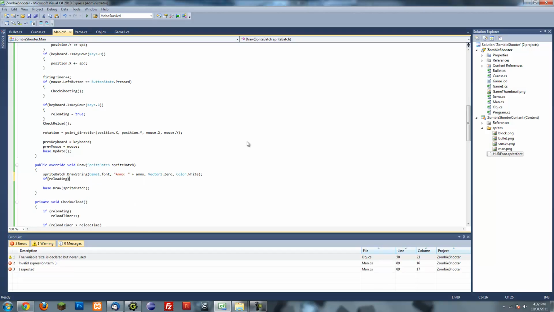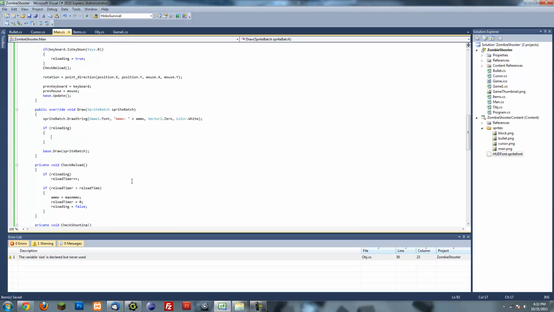So if you're reloading, normally I would do all of this in the HUD class, so you don't take up all this useless space if you have a lot of things to draw. But since you're not drawing too much, you can do it like this. Draw string, and same thing. Actually, I'm just going to copy and paste because I'm lazy. So instead of ammo and then our ammo variable, we're just going to say reloading.